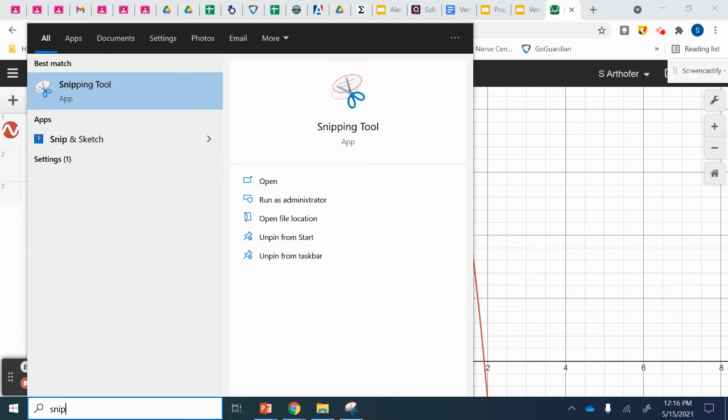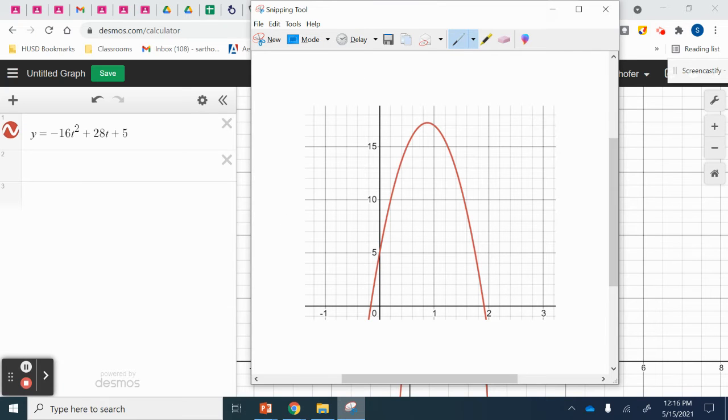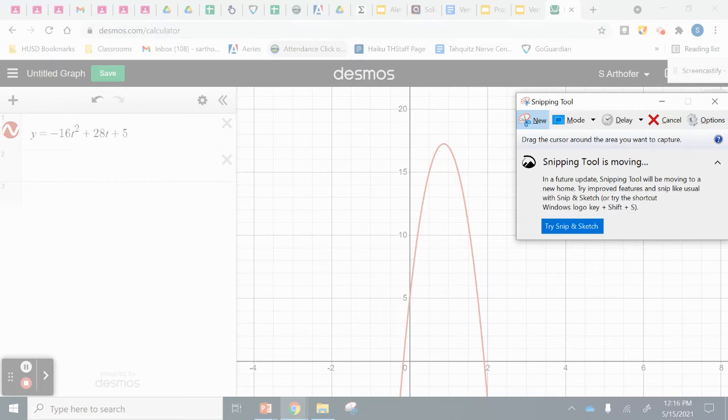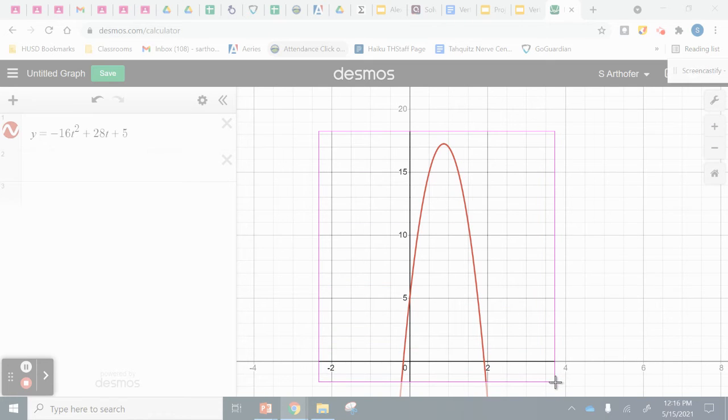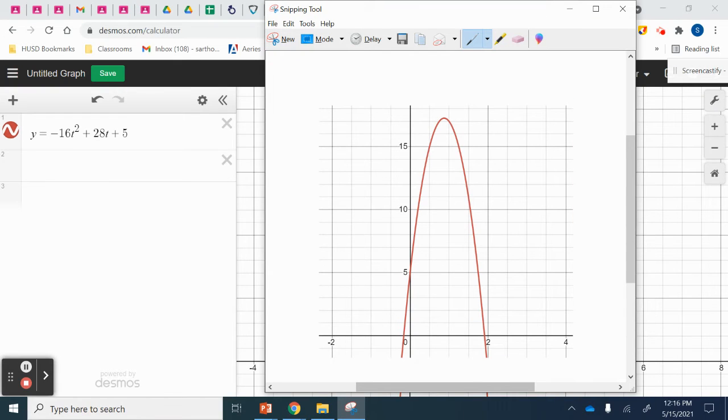SNIP, snip, you can click on this snipping tool. That's what I use. So I use this snipping tool all the time. And you hit new, and then you can get just the amount of the graph that you would want to get. Okay? And then what you do is you just Control V for paste anywhere you want.